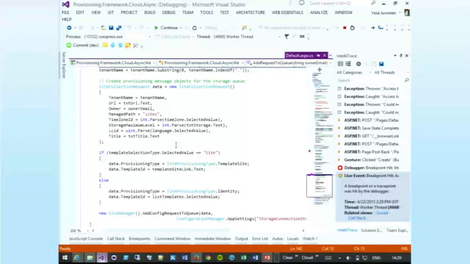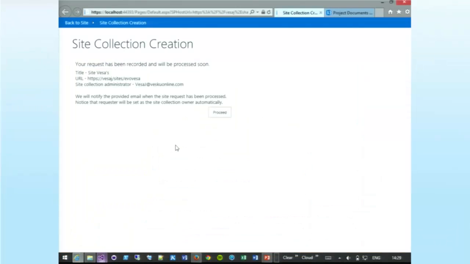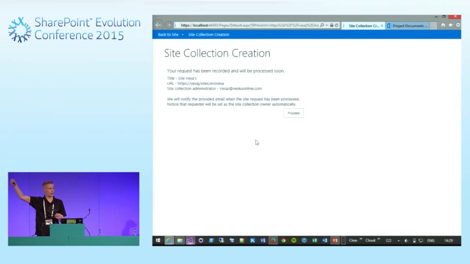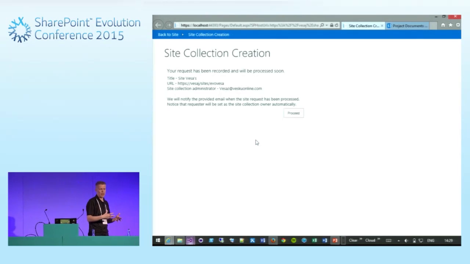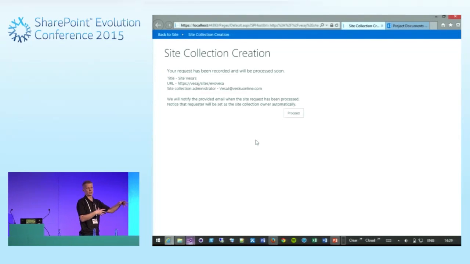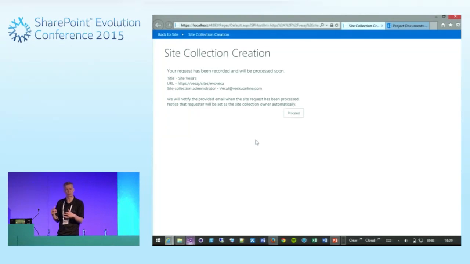There will be a lot more documentation coming up on all of the stuff I'm showing. But then I'm freeing up the end user. Essentially, I'm just saying, thank you, your request has been recorded. It's now in the storage queue, and we're going to create the site collection for you after a while. We're going to send you an email whenever the site collection is created. Because like I said, site collection creation in Office 365 can take 2 minutes, 5, 10, who knows. It's a pretty long-running operation.